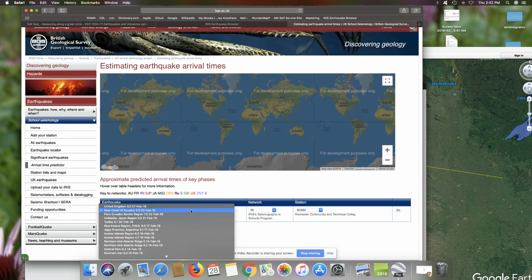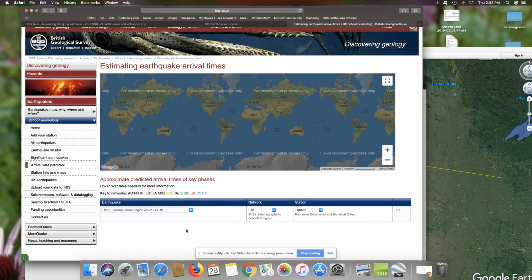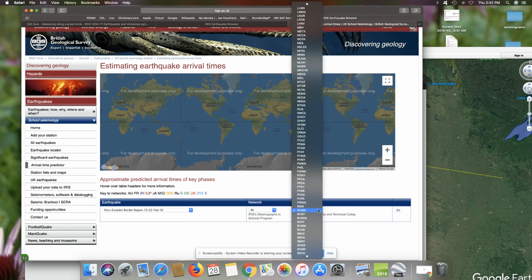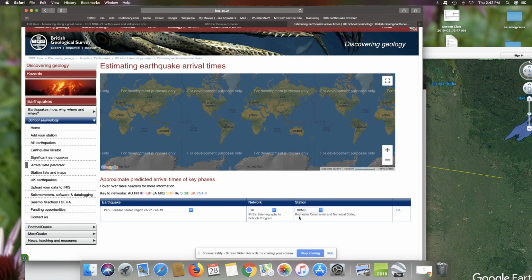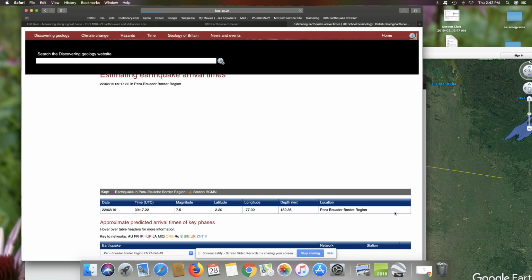And they have some earthquakes here as well. So let's say we picked that one right there. And then you can pick our station. So you go to under network, it's IRI, because we are in the IRIS Seismographs in Schools program. And then the station name on this particular network is RCMN, and you see it says Rochester Community and Technical College, and we click go, and then let's see what happens here.